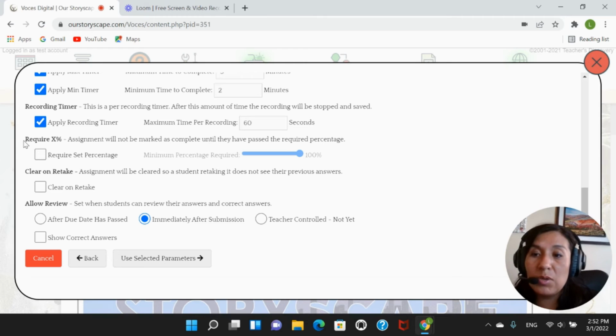Another option is the require percentage. If you click on this box, you can set your percentage requirement at 70%. Let's say students need to complete this activity and obtain a minimum of 70%. If they don't get this percentage and they get less than 70%, the system will show that the assignment is not complete. So it will be shown as incomplete, and students will have to get 70% to have this assignment marked as completed.